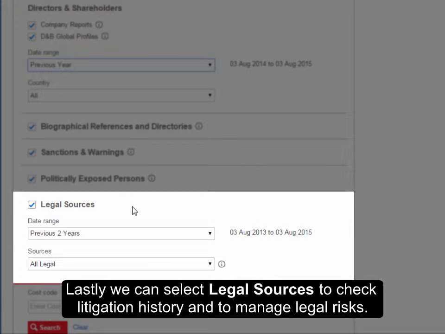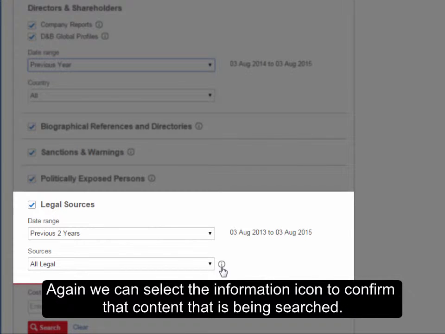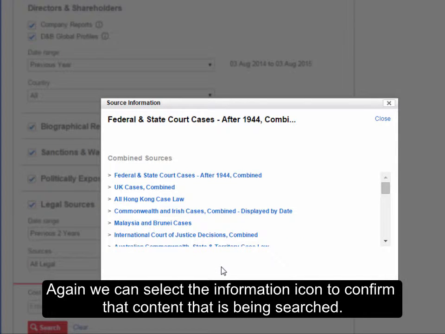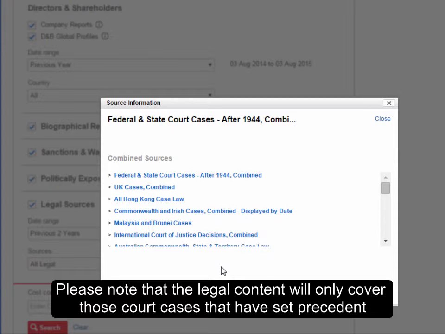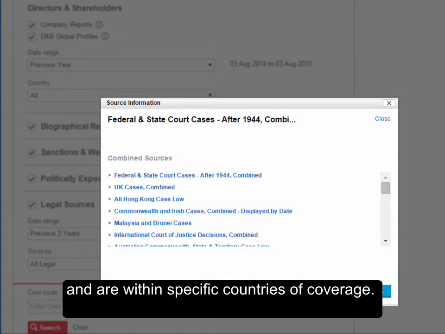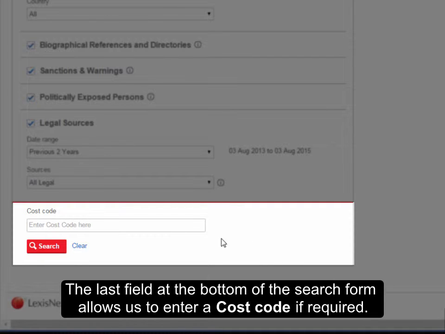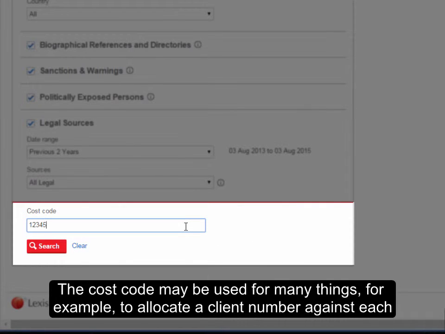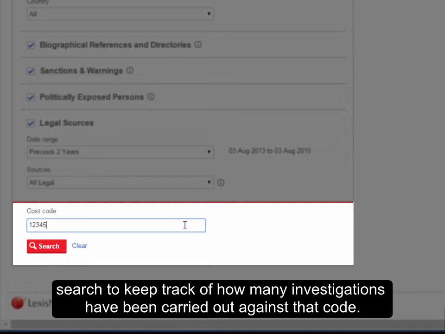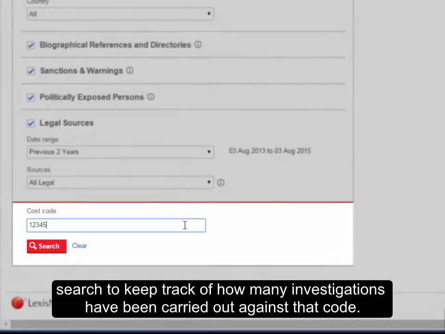Lastly, we can select legal sources to check litigation history and to manage legal risks. Again, we can select the information icon to confirm that content that is being searched. Please note that the legal content will only cover those court cases that have set precedent and are within specific countries of coverage. The last field at the bottom of the search form allows us to enter a cost code if required. The cost code may be used for many things, for example to allocate a client number against each search to keep track of how many investigations have been carried out against the code.